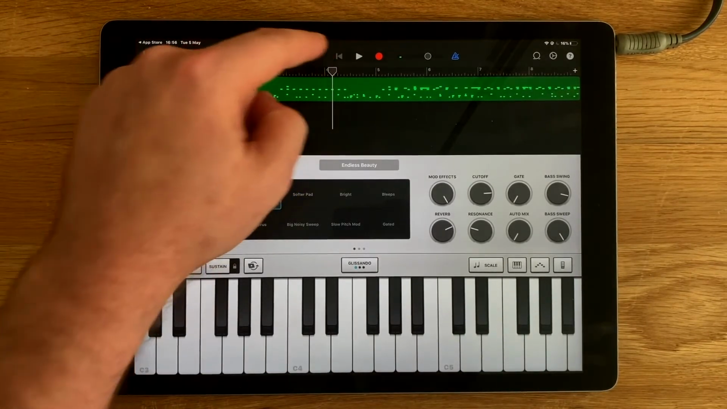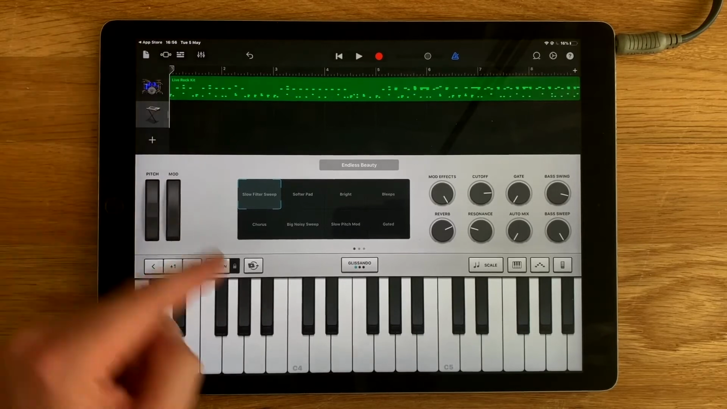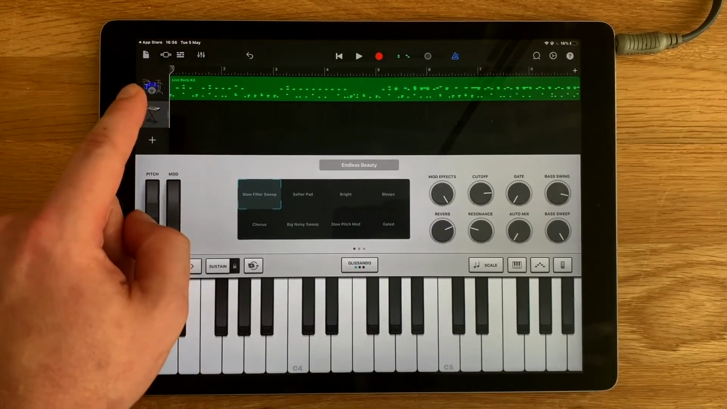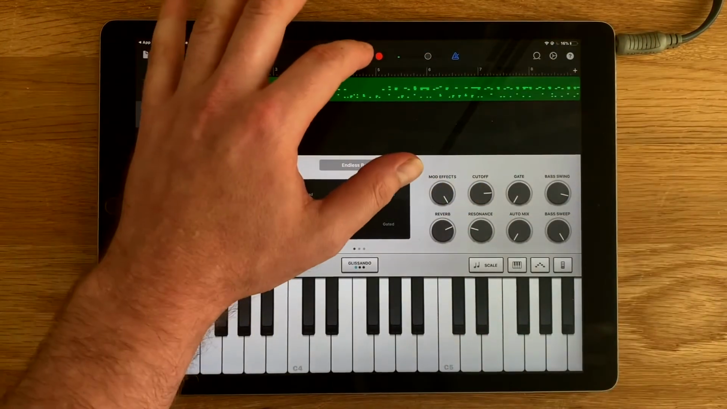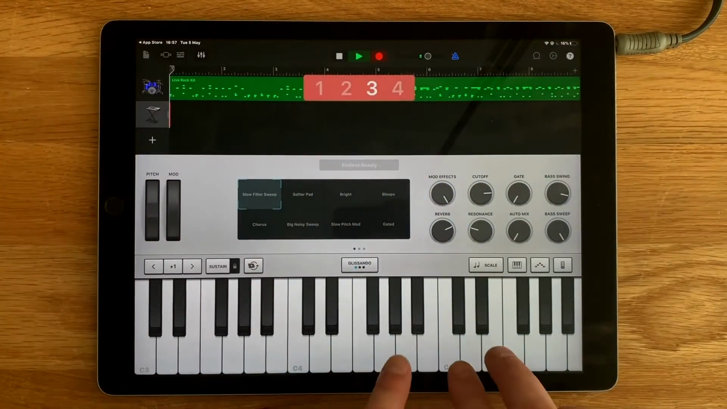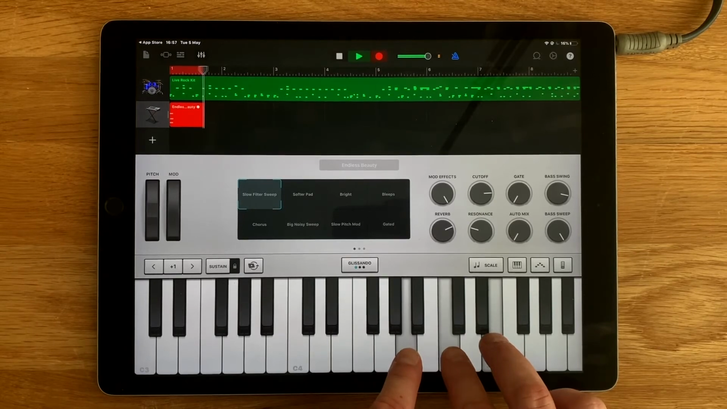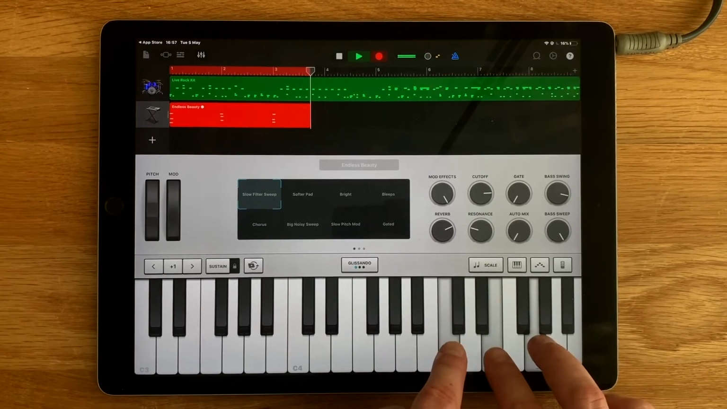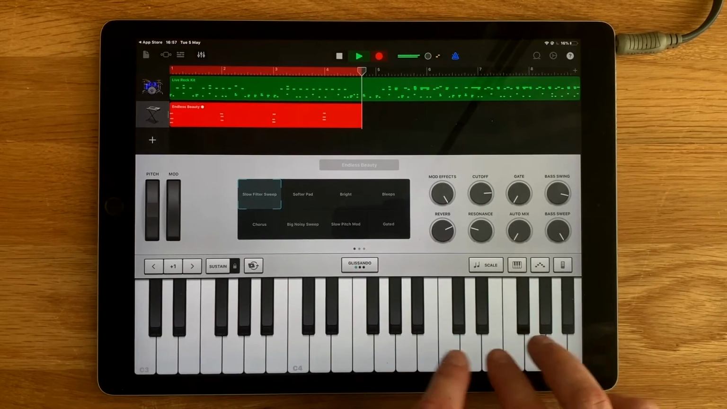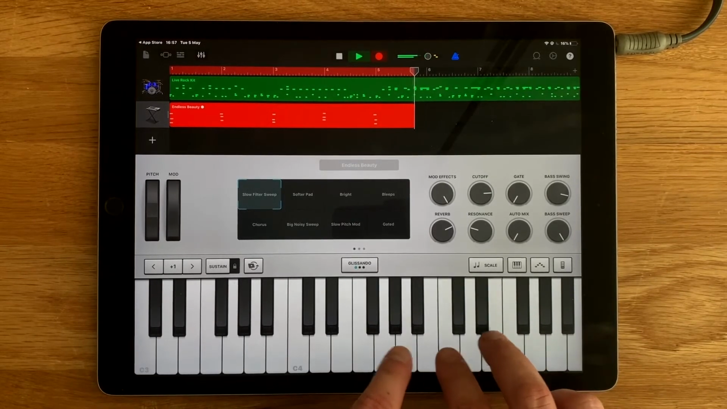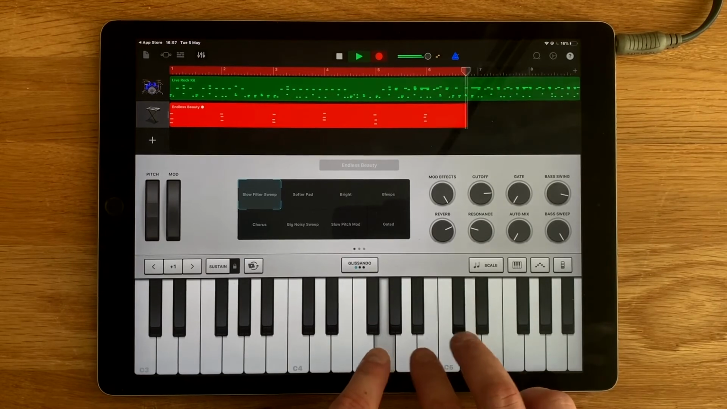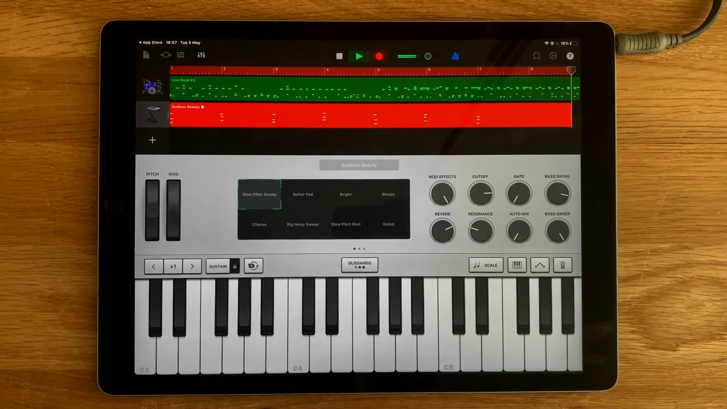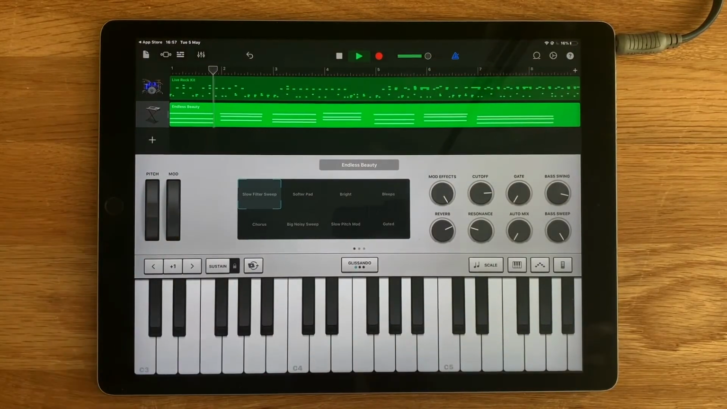So I'm going to record some chords over the top of my drum beat, that's more than one note played at a time. I'm going to hit the record button here and then play. So I'm just holding 3 notes down at a time for my chords, and it'll play it back to me after I've finished.